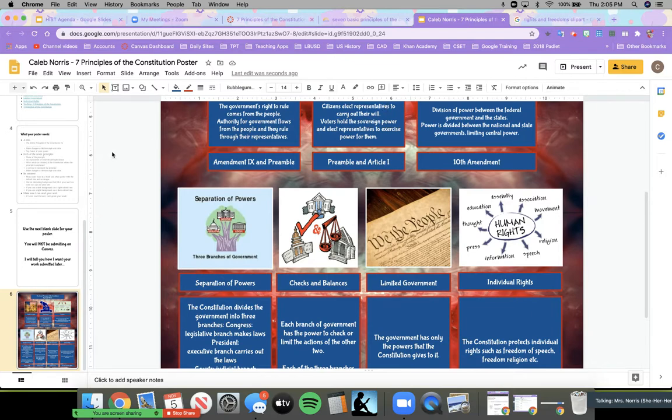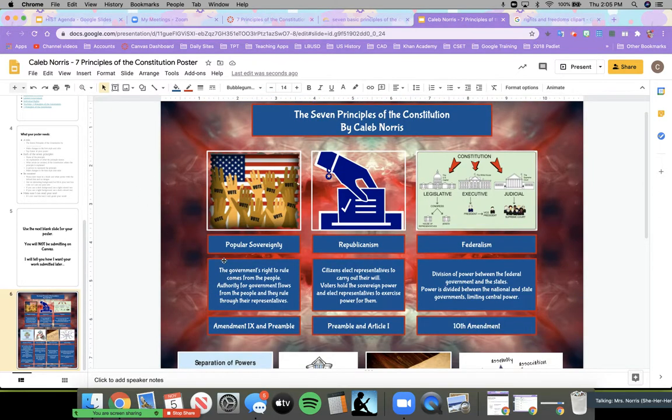Those are the step-by-steps on how to create one of these principles for your poster. There's another video on the assignment page that's going to show you how to submit it, because we're not submitting on Canvas, we're submitting in a different way. So please make sure that if you are done, you watch that video so you know how to submit your activity.